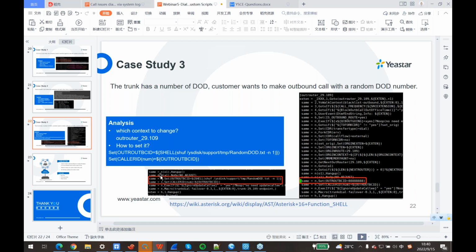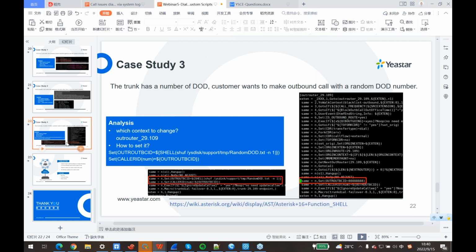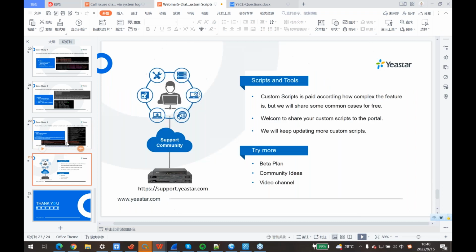Okay, and I just give you some address about the applications, and you can just check and have a practice. And after that, we have support portal. We already upload some custom scripts. Okay, maybe if you have a requirement from your customer, you can use the method to achieve it.